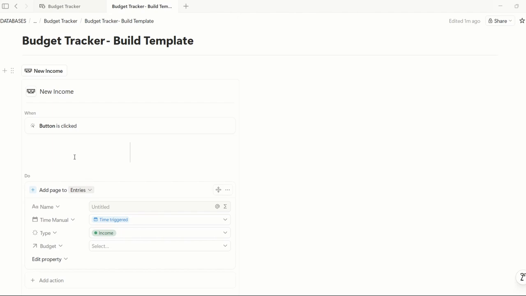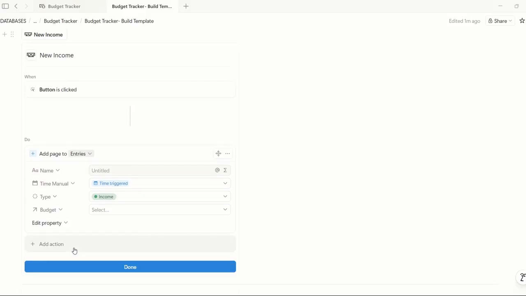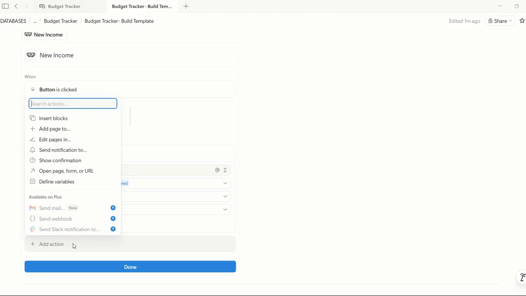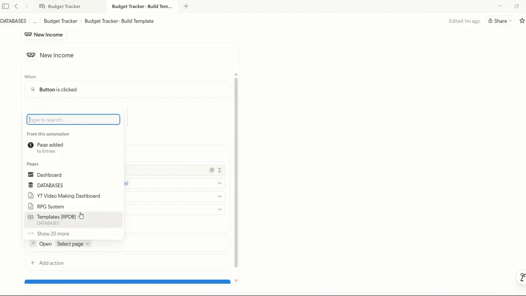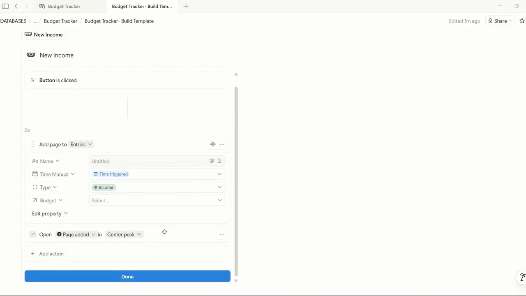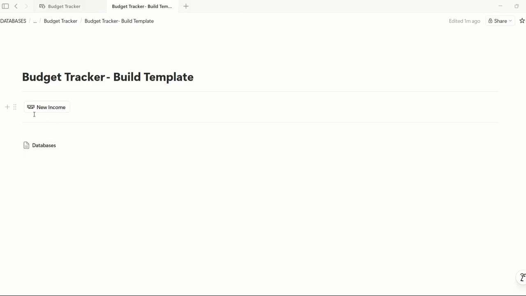So if at all you want to add it immediately, we'll just click the new income button and you just add the income. So that is the entries. This is the first action. The next action that we want to do is we want to open this page that we just added. So let's click the open page, and for select a page you can click the page add in step 1, and that is the button we have to create here.